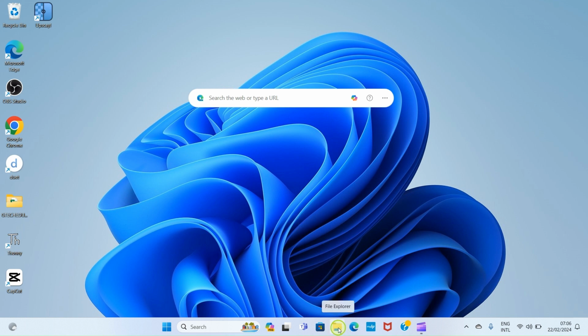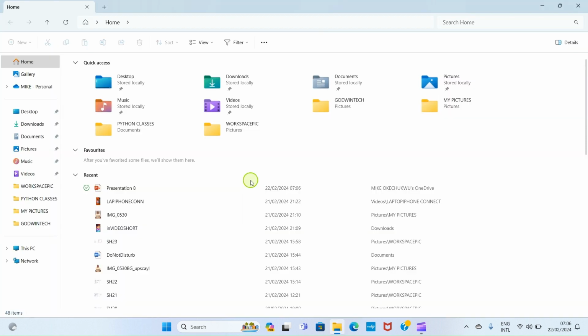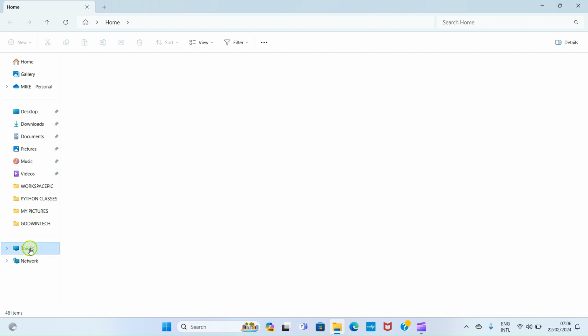So open the File Explorer of your computer. As the File Explorer opens, click This PC. Then this displays the storages available on your device as well as the devices that are connected to the computer. Here is the Android device, Tecno Pouvoir. So double click on it.